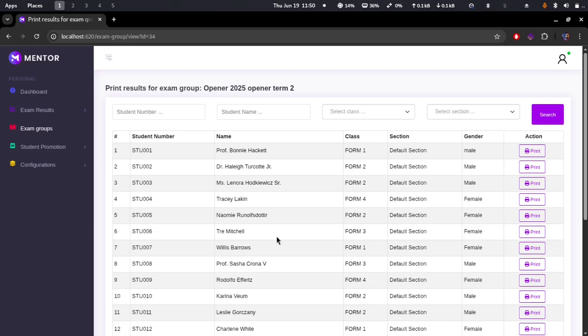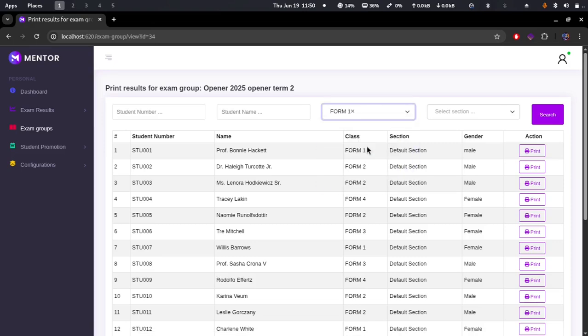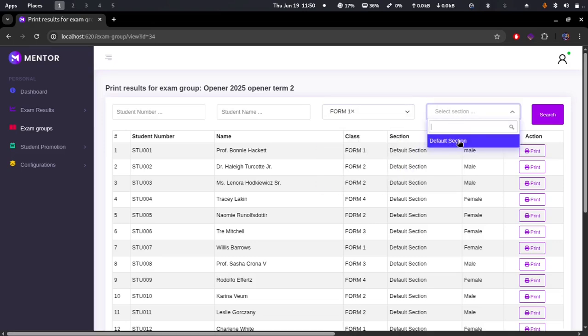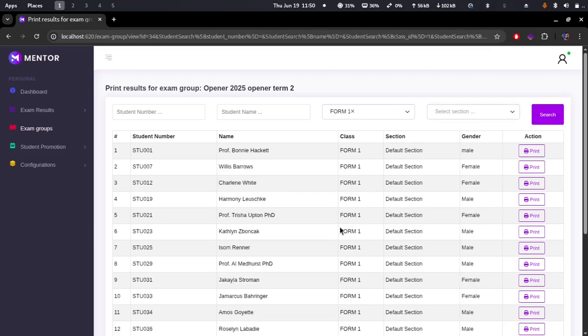Now you have all the students, but you can't print all of them at once. So what you'll do, you just select a class, you just filter them. Let's say you want Form 1, and the section is only the default one. Let's say you want to print for the Form 1s only, all of them. Now you'll be prompted with all the students for Form 1, and you can see we have the filter here.